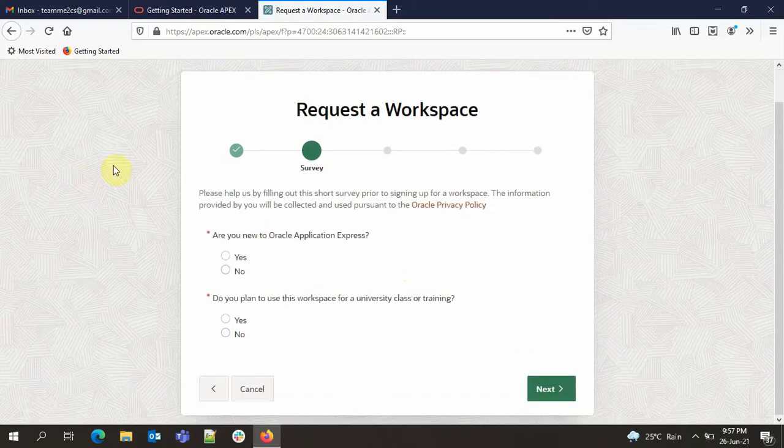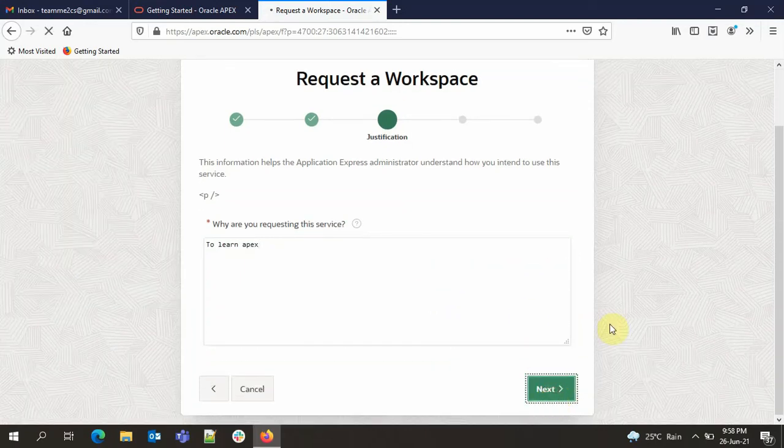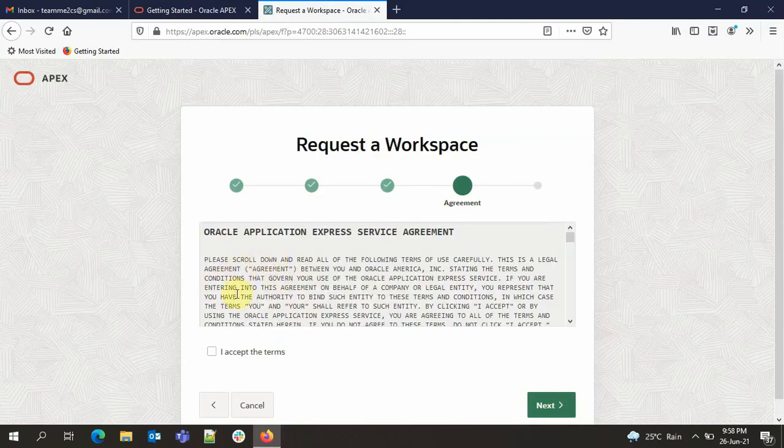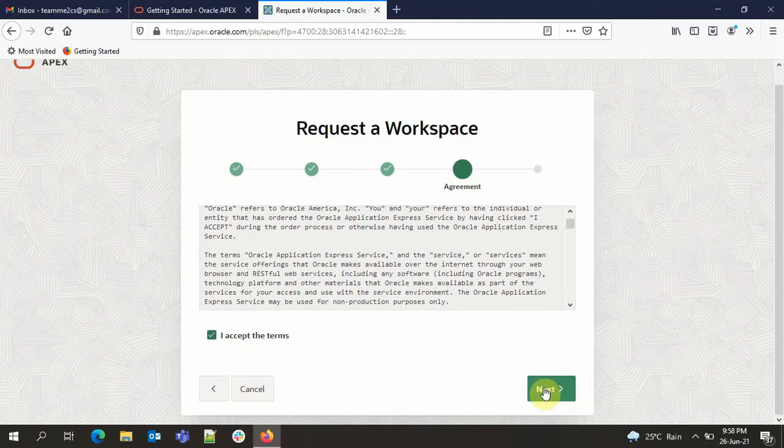So after that, it takes a survey. Are you new? Yes. Do you plan to use this? Yeah, I'll be using it for training. So I'll just click on yes. Just click on next. It will ask you to provide the reason for requesting the service. So to learn, I'll just give to learn Apex and then click on next. So now here you have the legal agreement. You can go through that and then click on I accept the terms, then just click on next.